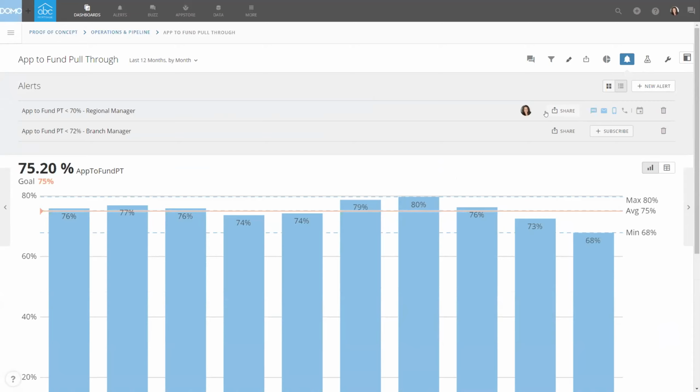So obviously this is just a high level example with the pull through, but you can imagine with the amount of data and the different sources that you have coming into the system, the possibilities on that alerting are really endless. So maybe you need to know anytime a disclosure needs to be sent on a particular loan, or when a file has been sitting in underwriting for a certain number of hours.